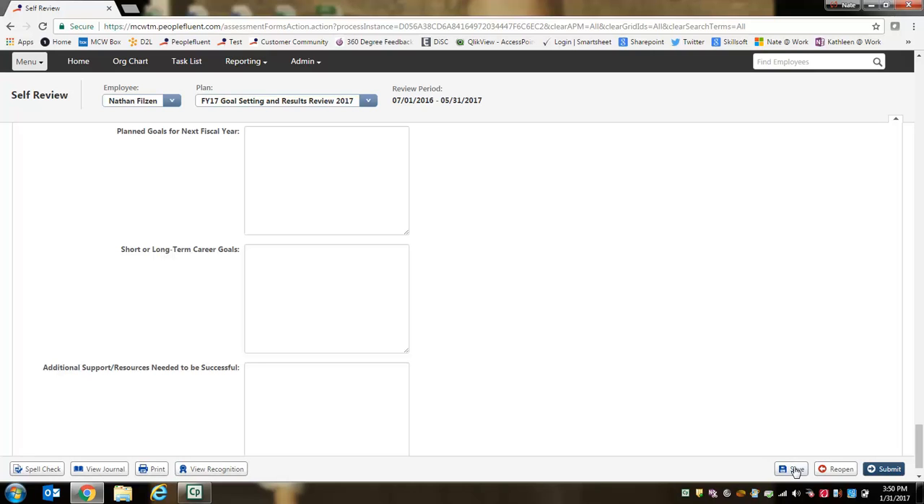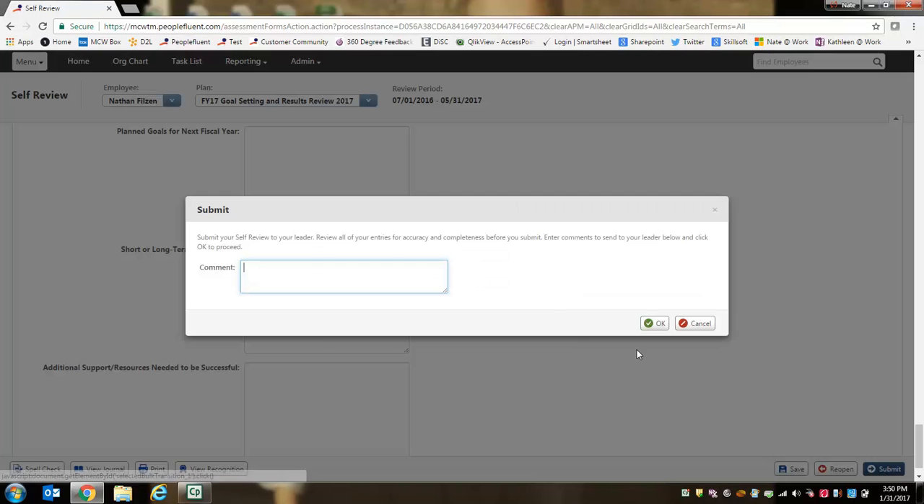Then on the right-hand side, we have Save. You can click that and come back at any point to complete your self-review. And then Submit is the other button that you will use. So when you're all done with your review and you're ready to send it on to your leader, you'll click Submit. And then basically a pop-up comes that says you're about to send this to your leader. Are you okay with that?